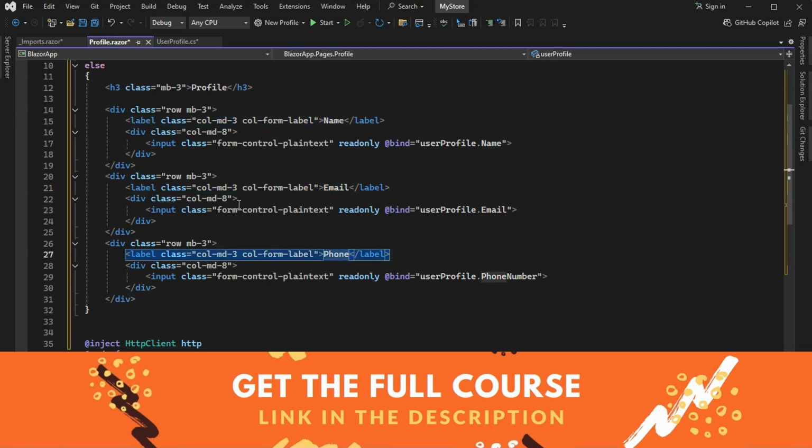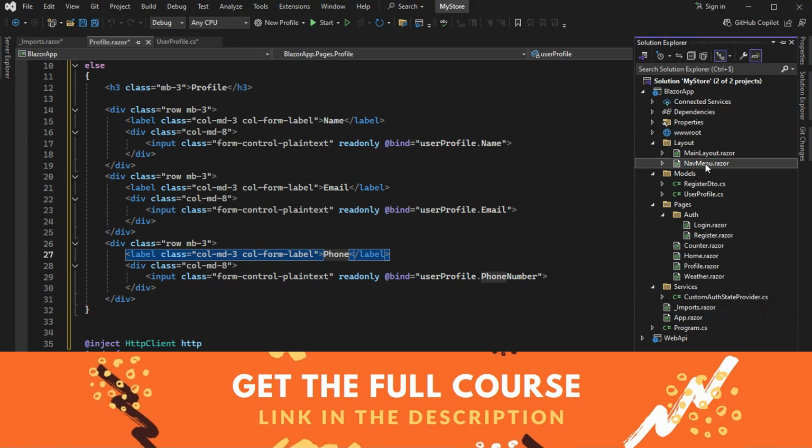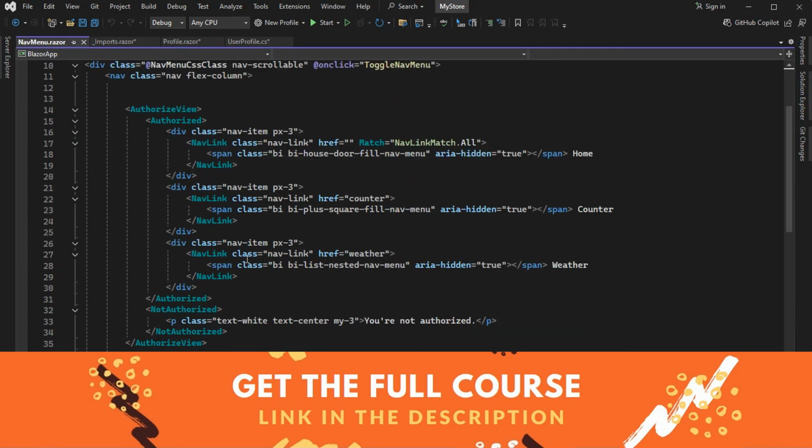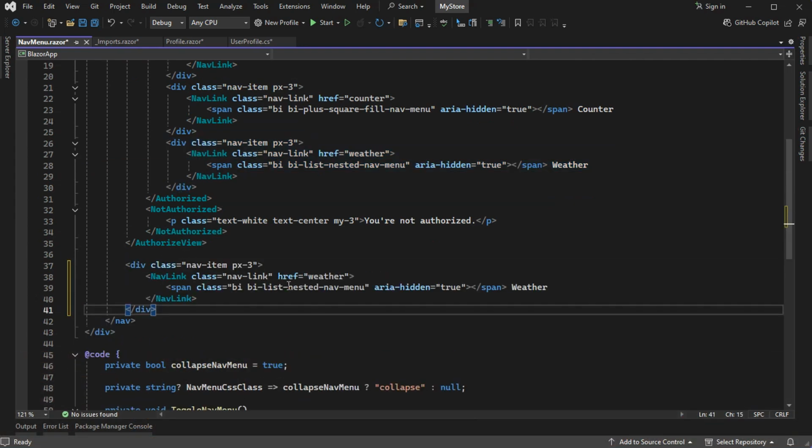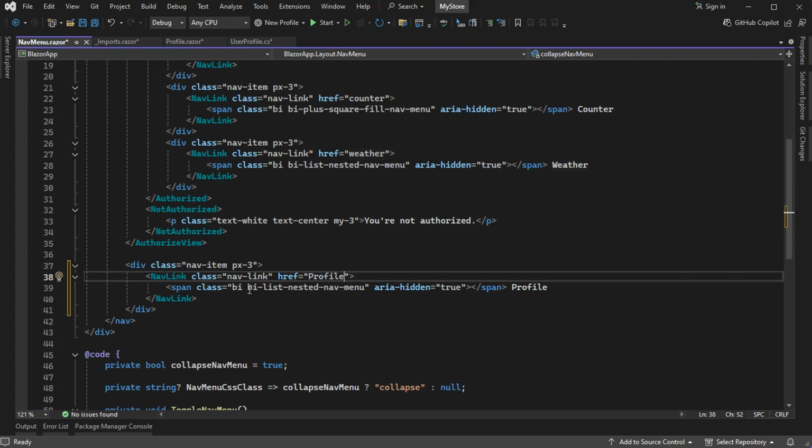Then let's add a link to this component in the nav menu. So let's go to the nav menu. And we will display an item that will be displayed even if the user is not authenticated. So we will not display it inside this component. Let's copy this item, and let's display it outside of this component. Here we can write Profile. The URL will be profile. And you can change the icon. So let's delete this icon.